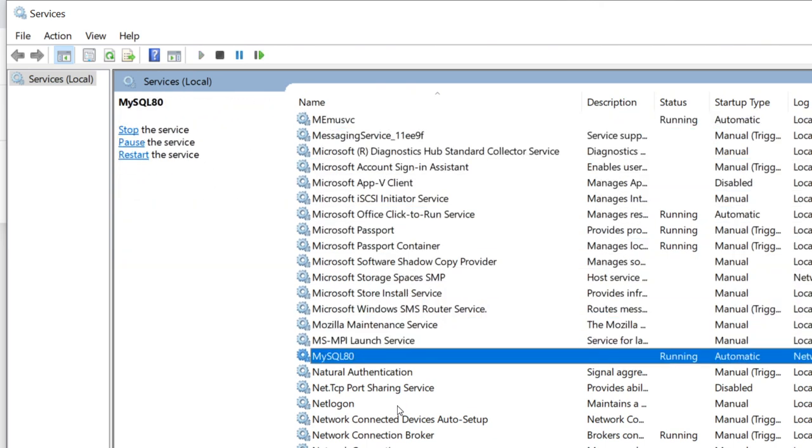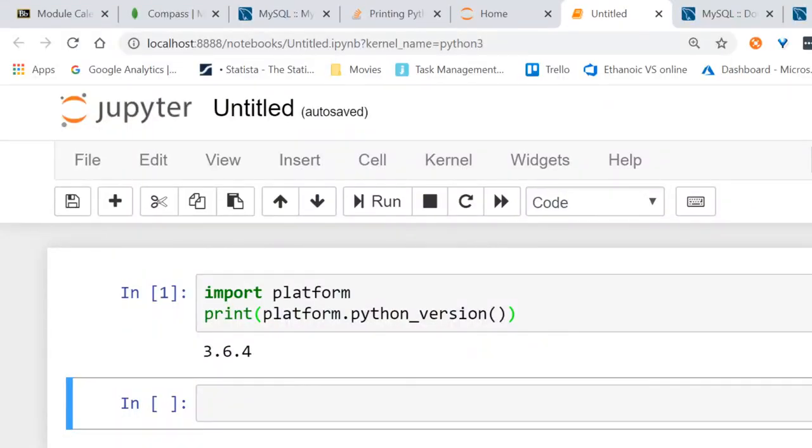Scroll down, you can see that here. If you find this entry called MySQL80 or something like that, that means it's installed. Is it running? Look at the status. Running means it's alive. So that's checkpoint one. Now you can actually use Workbench to access it. Do you remember the password you keyed in when you installed? If you've forgotten your password, you need to uninstall or, maybe not uninstall, but reconfigure.